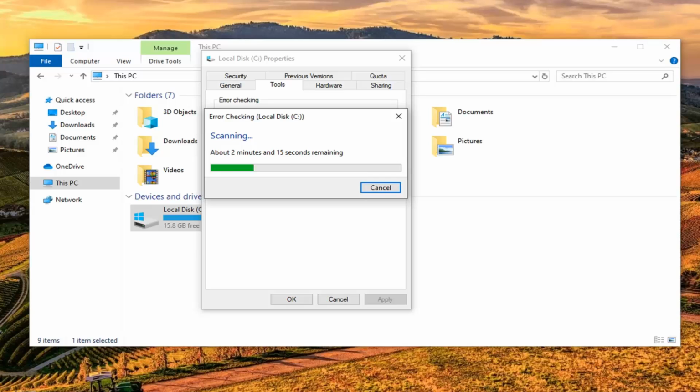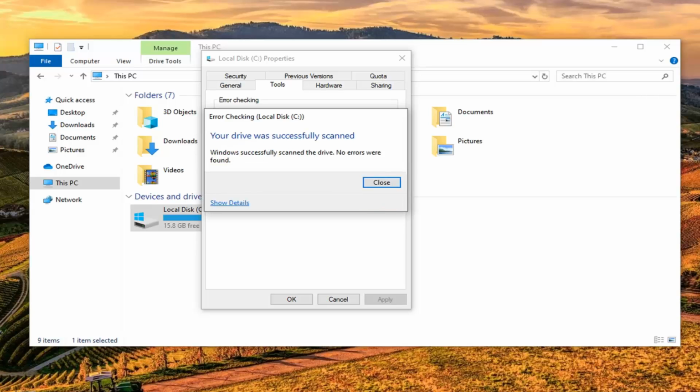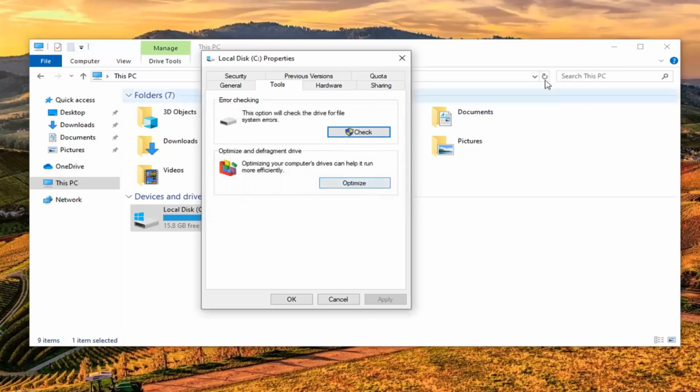Didn't want to delay it any further, but we're going to let this error checking utility run for a couple moments here. It looks like it has about 2 minutes remaining. Okay, so hopefully it'll say your drive was successfully scanned and no errors were found. If they were, you would restart your computer anyway. So close out of here, and also close out of this.